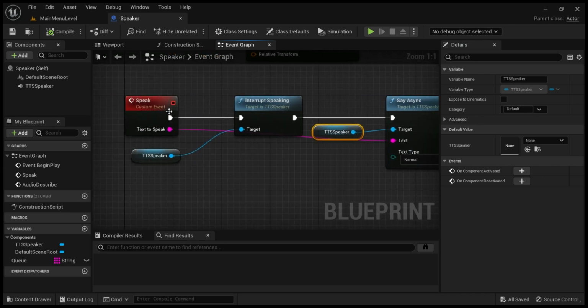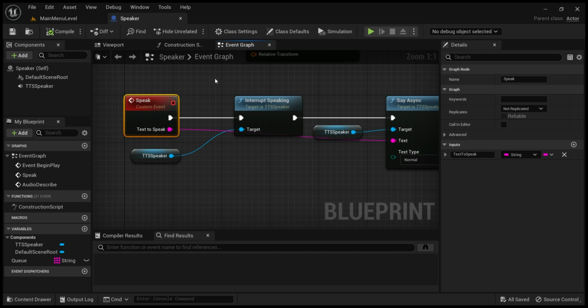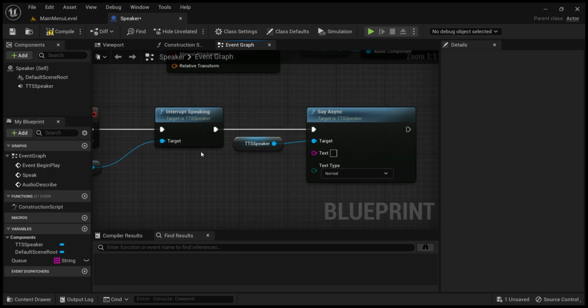So at the moment I have this where the input is telling it this is what you need to say, and this is called in all the different places where I want it to say things. But if I was just to break this node, then I could write in here something. So let's write in hello world.